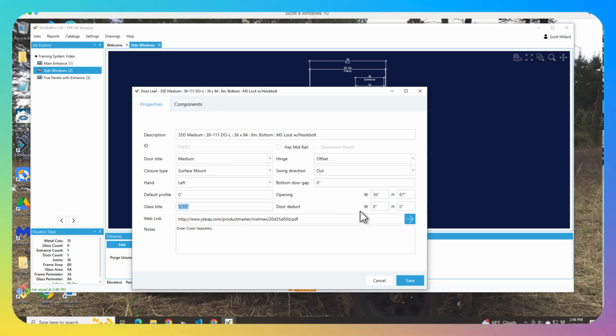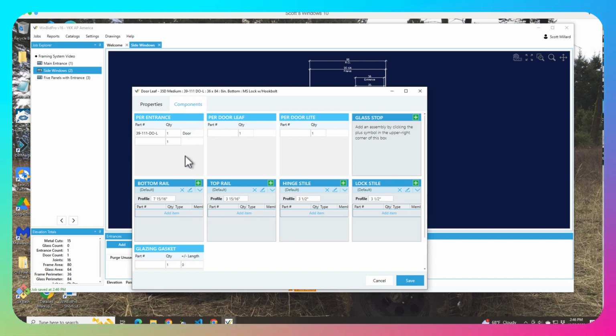So this is where, if we go to components here, we've got a package part number for a door leaf, but we could also have stock length part numbers for top rail, bottom rail, stiles, all that kind of stuff. So different, special gasket parts. So whatever is not included in a package, you can always add.